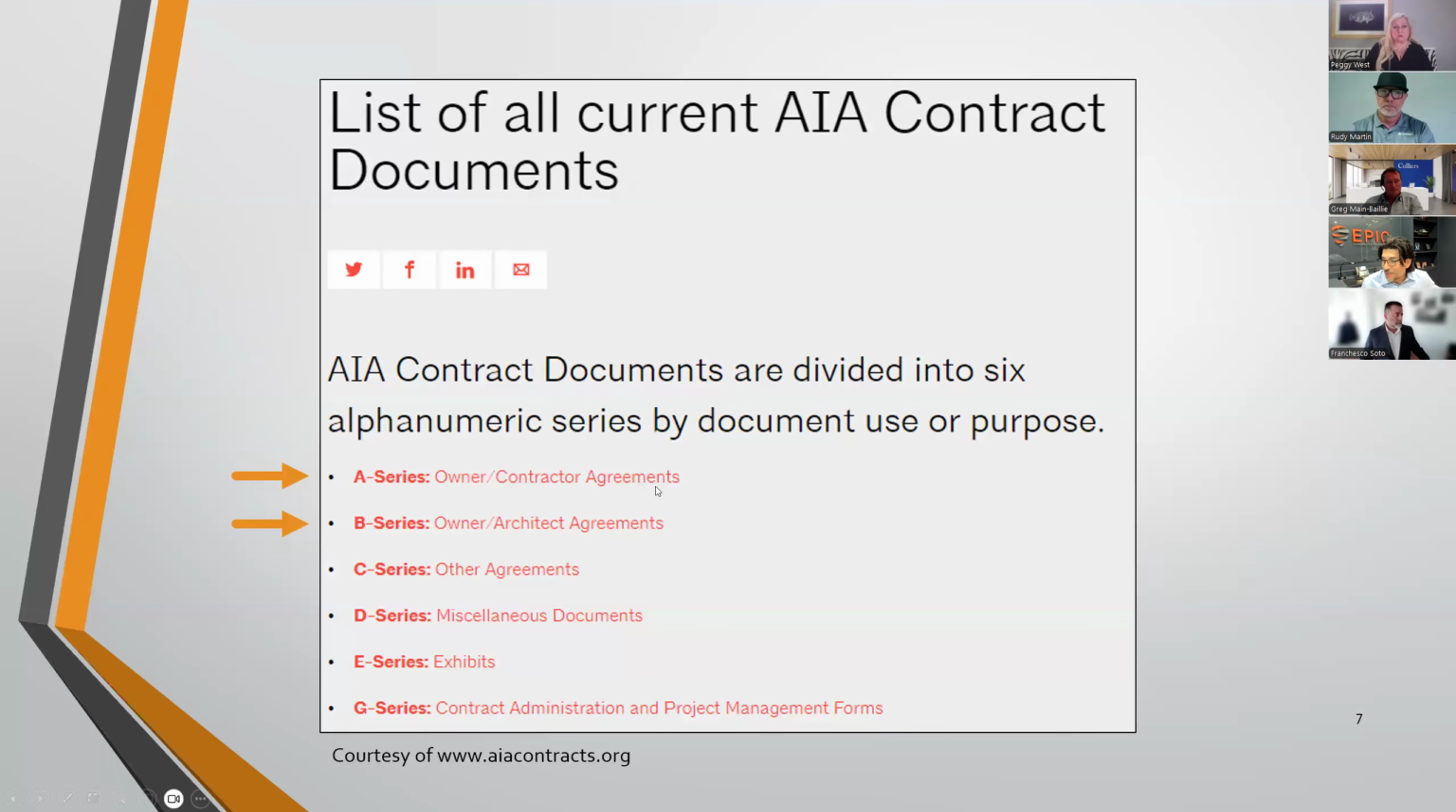Literally, you can look at these contracts on aiacontracts.org. That's how easy they make it. The two I would suggest reviewing for anyone on this webinar are the A series and the B series: the owner-contractor agreements and the owner-architect agreements. And remember, architect, engineer, same exact thing.